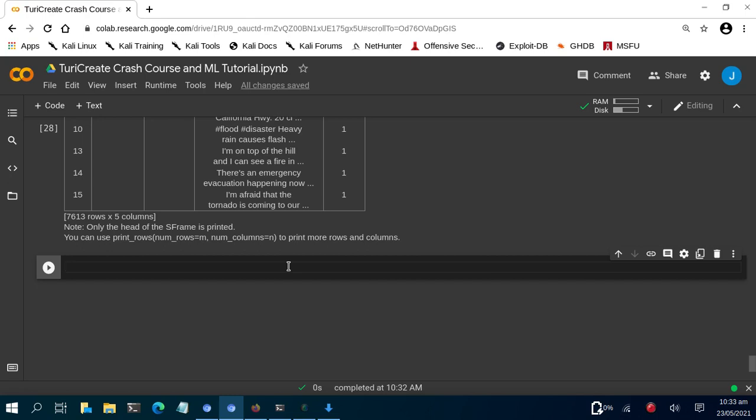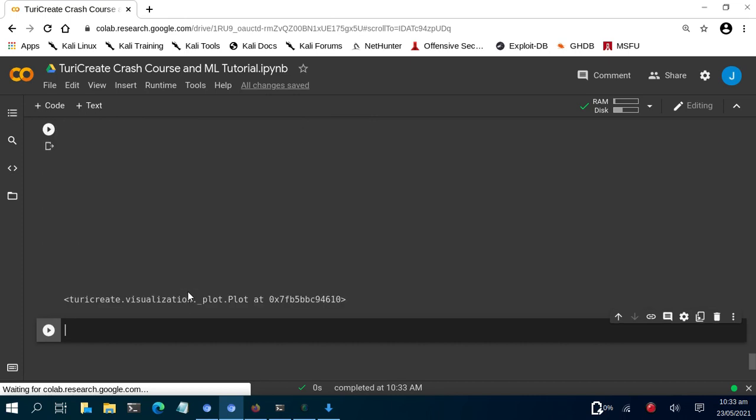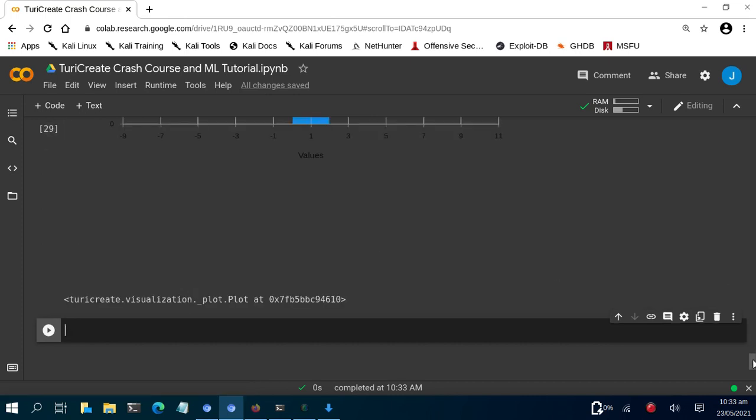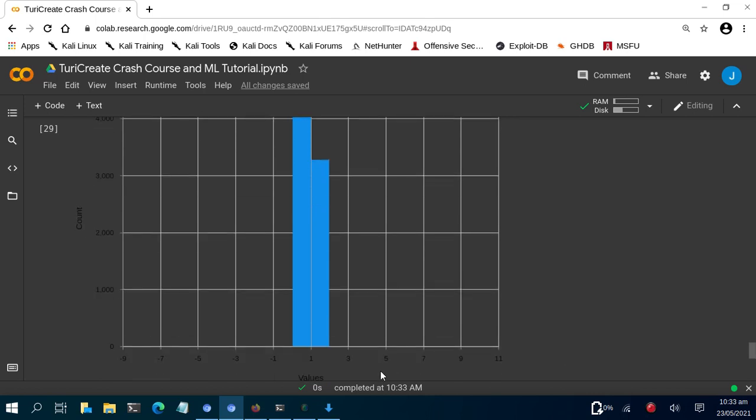You can also do a simple plot. In case I want to do a simple plot of the value count of a particular column, it's just going to go with simple. So df, I'll pick the column, which is the target column, and I just go with dot plot. That is all. This is going to plot that particular column for us. Very intuitive, right? That's giving us a very nice plot of the value count.